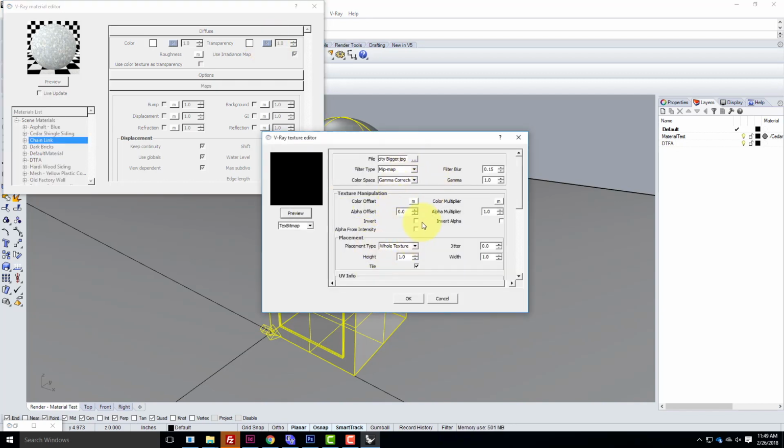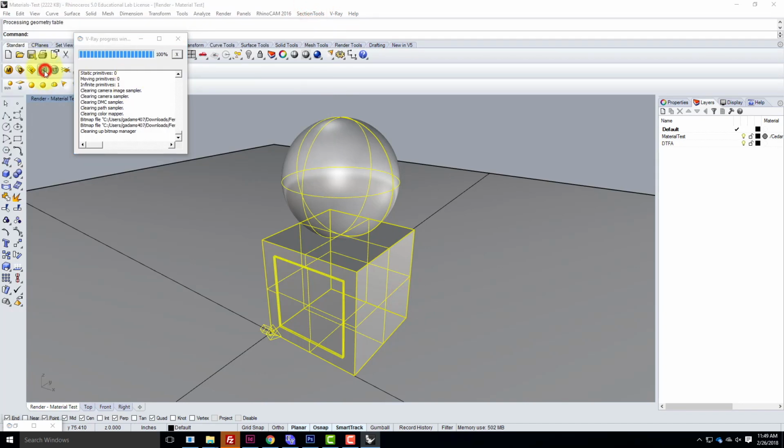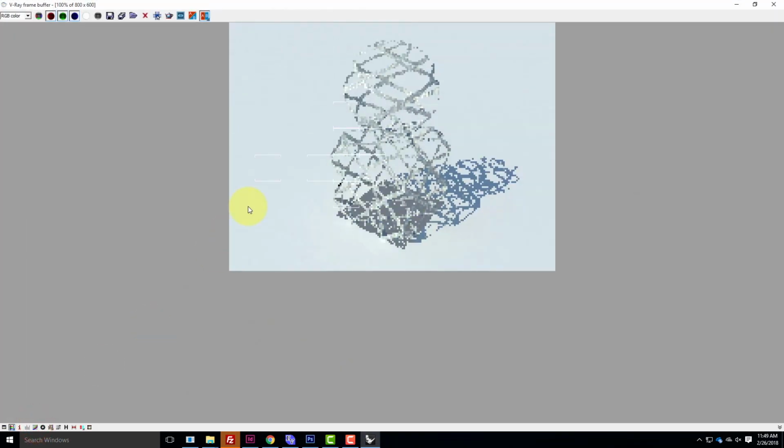I'm going to need to invert it. So I'll go under texture manipulation here. I will check the invert button. There it is, and I'll go ahead and say OK. And now when I go back and render it, it will look the correct way this time.